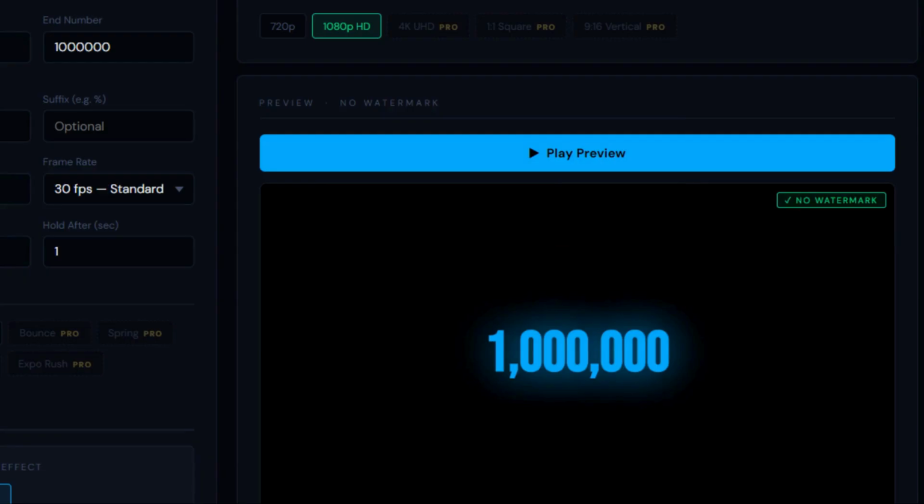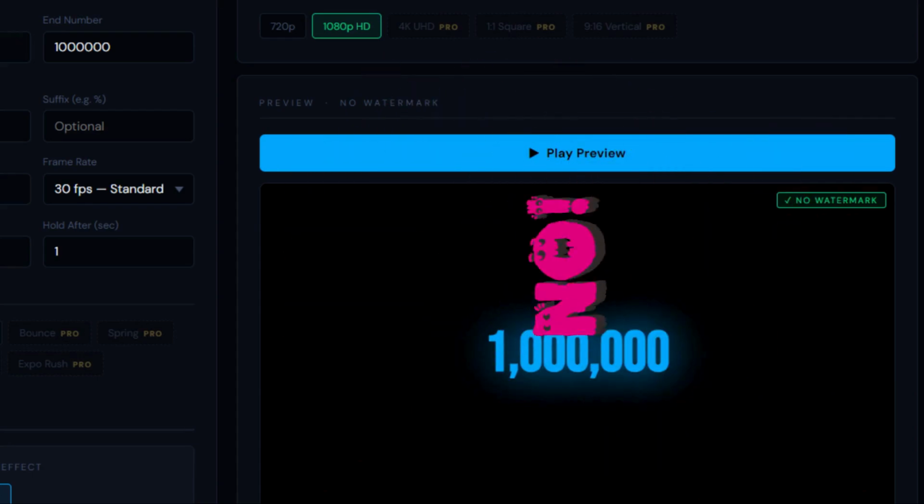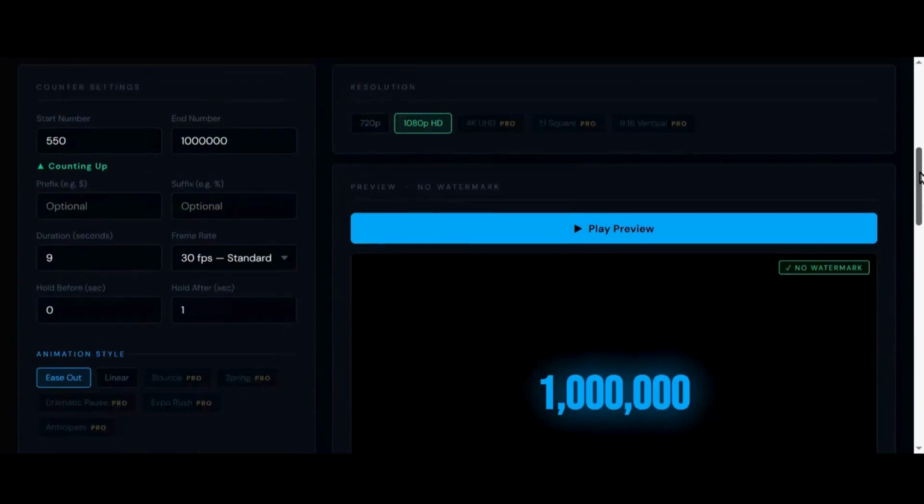Most free counter tools do one of two things. They add a watermark or make you open After Effects for something that should take 1 minute. This does neither. Open the tool in your browser. No install, no account, no sign up.